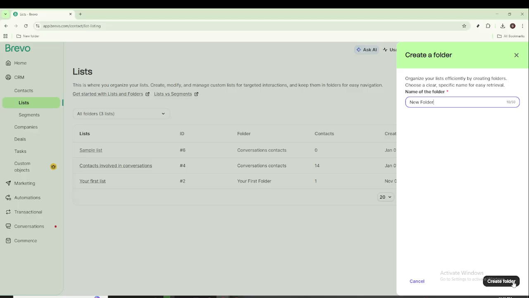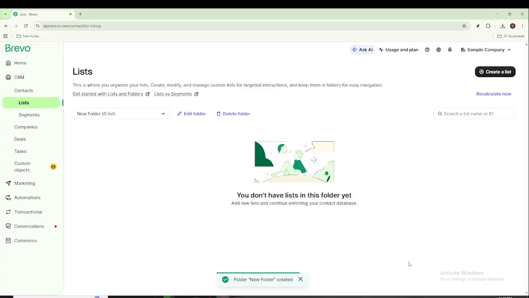Don't stress too much about getting it perfect now. You can usually rename folders later as your structure evolves. When you're happy with the name, click Create Folder to save it. You should see the new folder appear in your lists view right away. If it doesn't show up immediately, a quick page refresh usually does the trick.